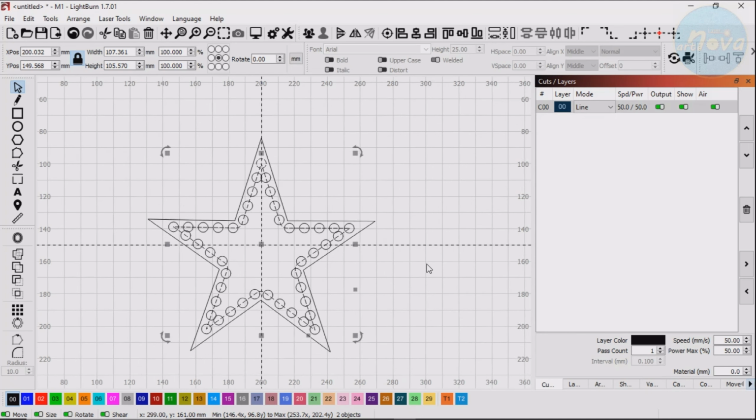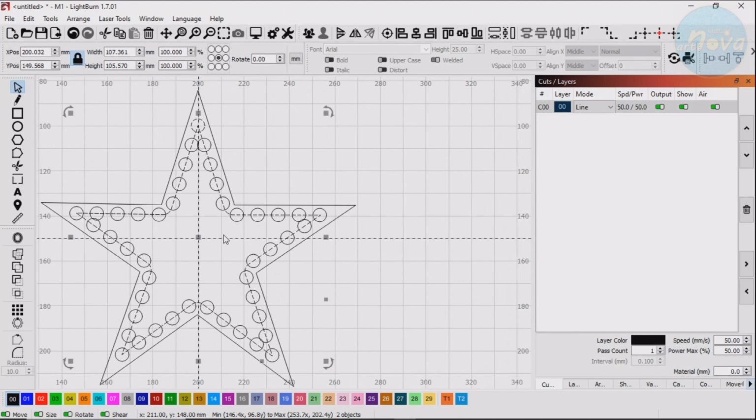Once you've done that, what I'll do is I'll go in, I'll get rid of that inner star, so I've just got the stitch holes and the star-shaped leather patch.